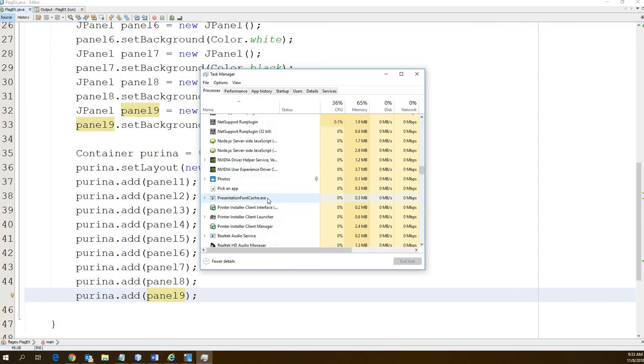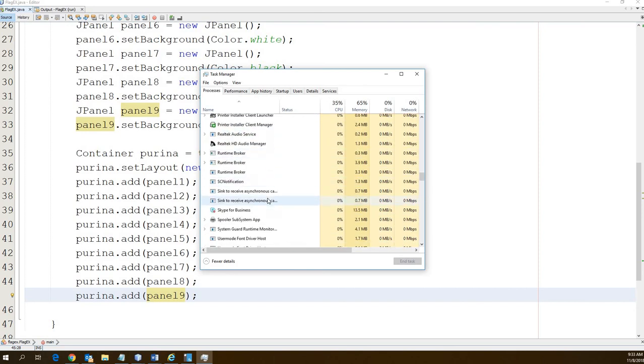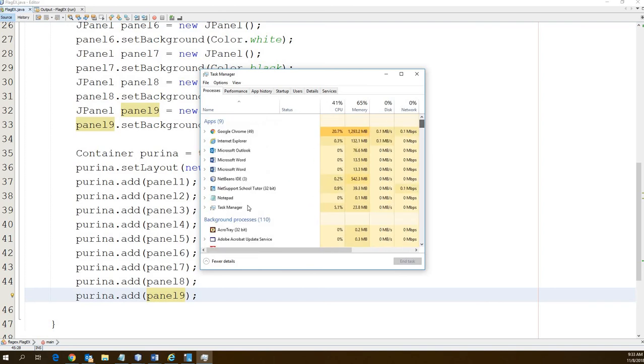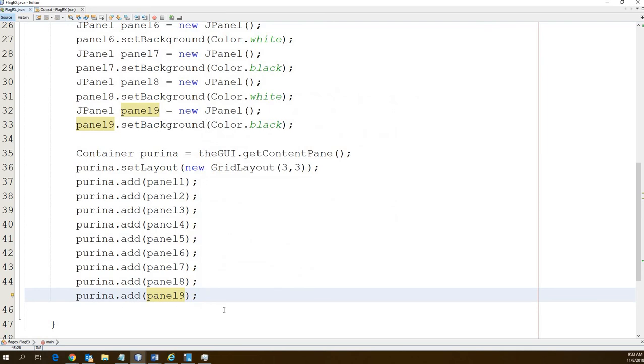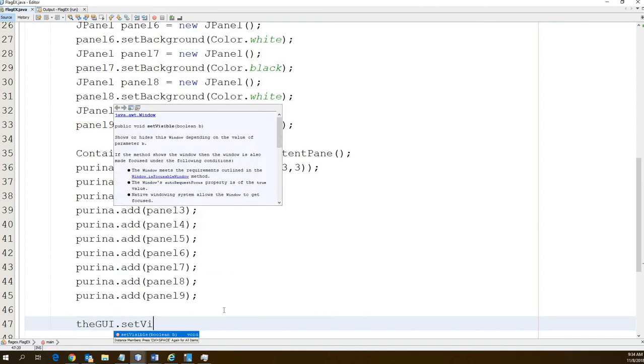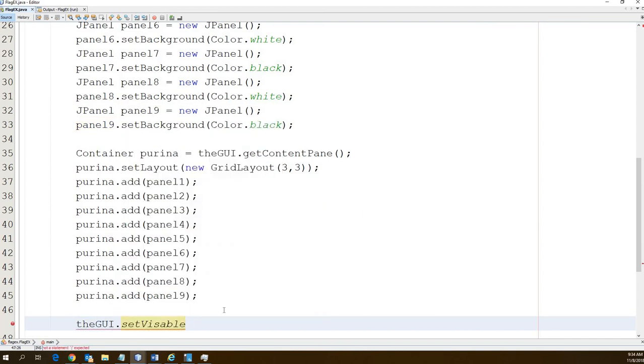So how does the computer know whether or not a program is supposed to be visible or running in the background? These 9 are my visible programs. These 110 are the background processes. What we have to do is actually specify whether we want our program to be visible. So we're going to go GUI dot set visible, and we are going to make that true.